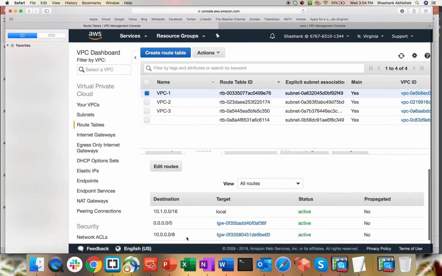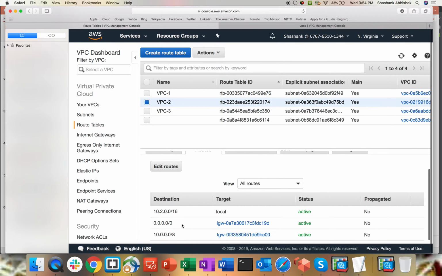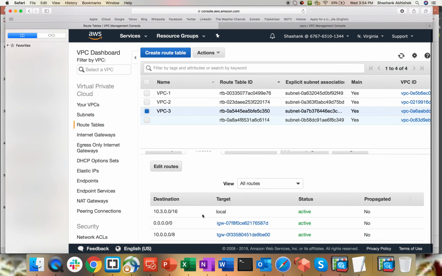With /8, and the same with VPC2. So basically we are trying to establish traffic from both sides, from transit gateway to VPC and VPC to transit gateway. Again, all of this has been covered in the previous video on transit gateway. I'll share the link and you can go through that.